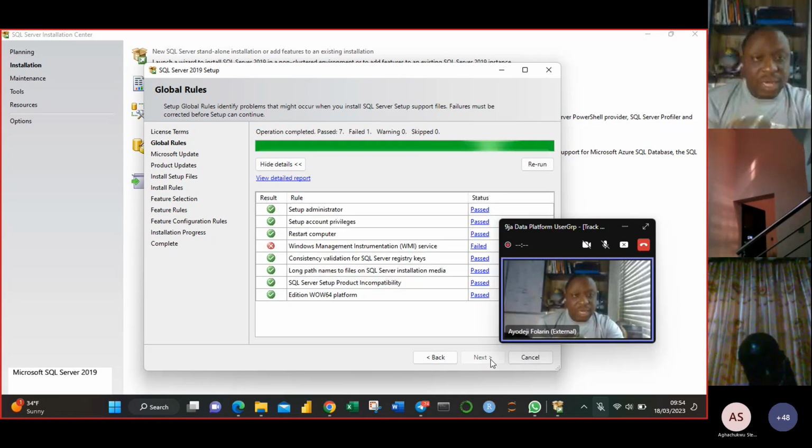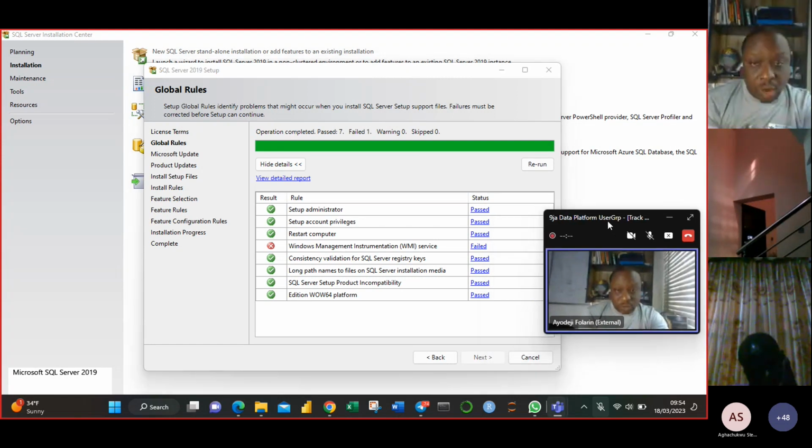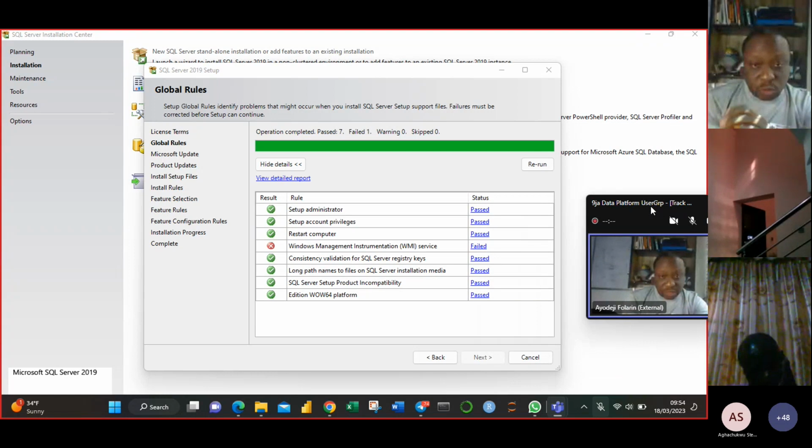Now, it will quickly do a check on your system and tell you what you need for this to run. So it's telling you Windows management. This is the same error Femi said she encountered. Look, it failed one of what is needed to move on. So you always see View Detail Report. If you don't pass this stage, then we cannot continue. Look at View Detail Report up there.